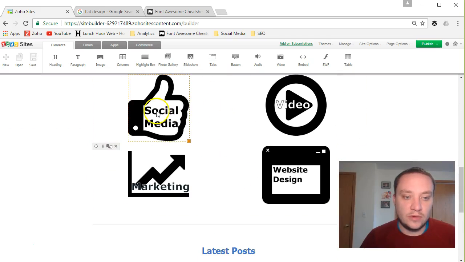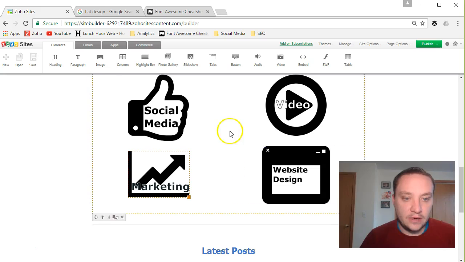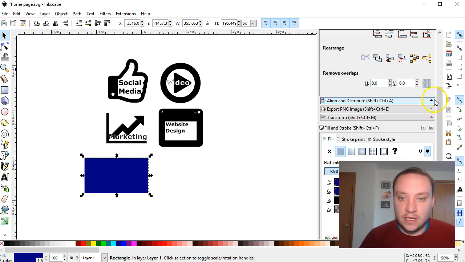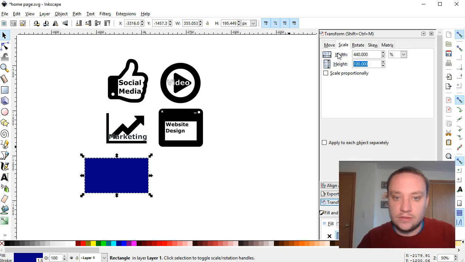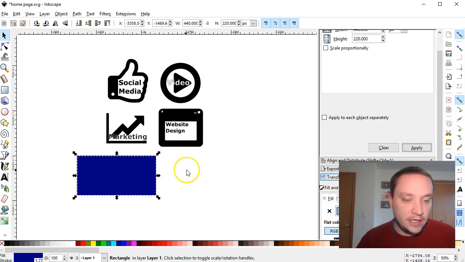Since I'm going to have two columns of icons in two rows, let's take that 990 divided by 2 and leave a little bit in the middle for some white space. So let's transform to approximately 440 pixels wide, leaving a little bit of white space between them, and let's call that 220 pixels tall. You can adjust the height and width as you need to later.